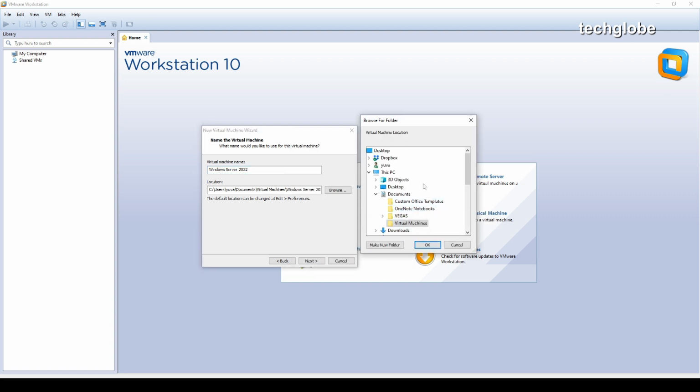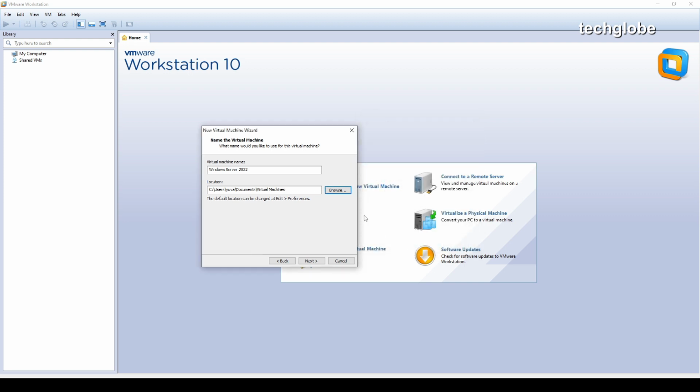Here you can enter the version, Windows Server 2022, and this is the location where you want to install the files. By default, in Documents, a virtual machine folder is automatically created when you install the virtual machine on your system. I'm going to select the default location and click OK. If you want to change the directory, you can install anywhere.